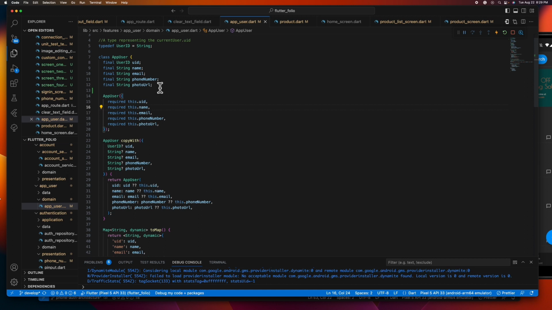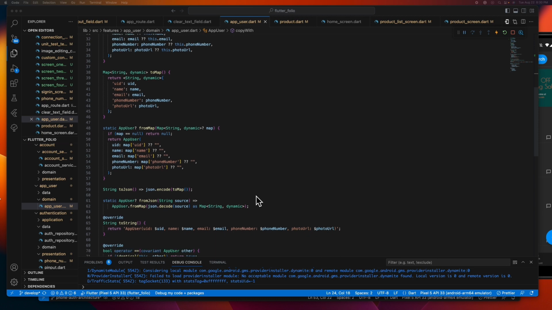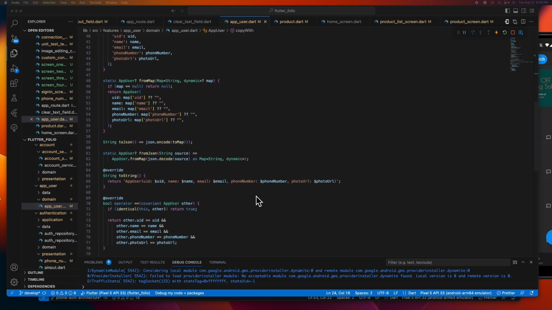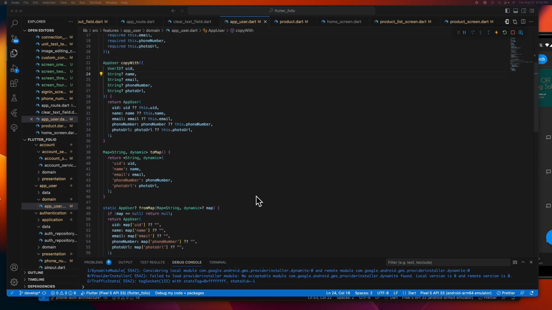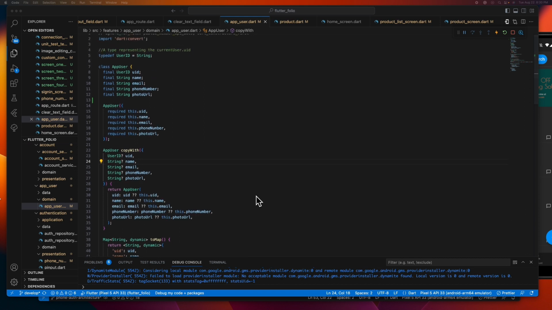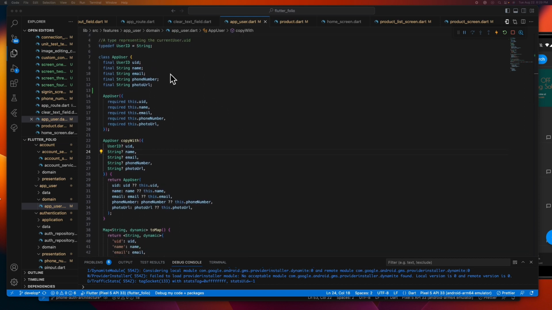To save time, I have already created this AppUser class ahead of time for you not to get bored watching me typing like a turtle. Now let's delve deep into each component. Let's start with these properties.